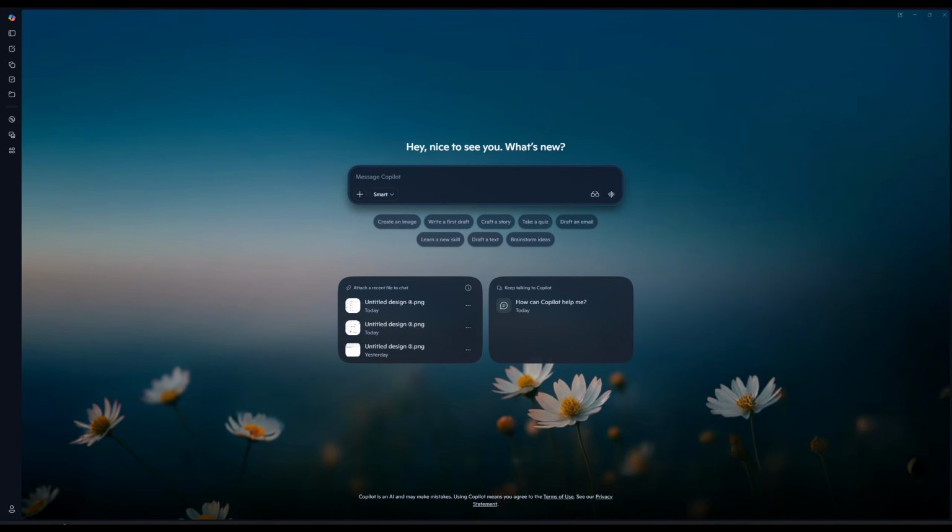In today's video, I'm going to teach you how to log into Microsoft Copilot app on Windows. To get started, open the Copilot app on your Windows computer. If you already have it pinned to your taskbar or Start menu, you can simply click it from there.